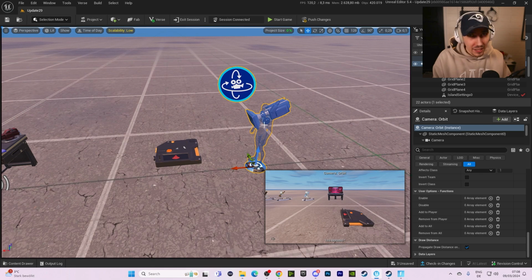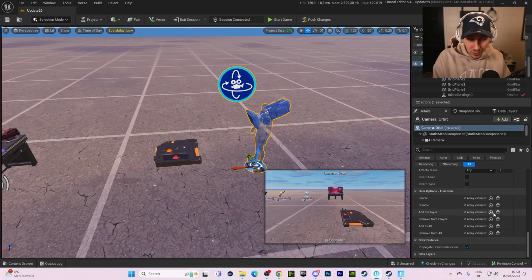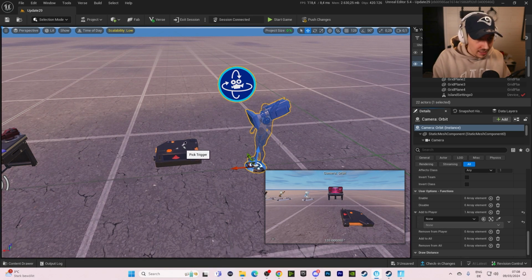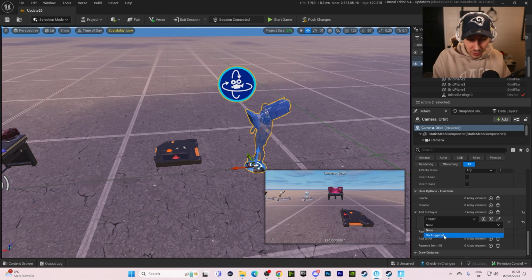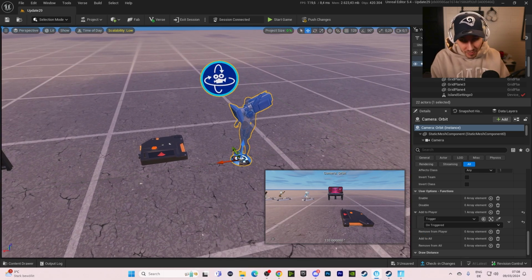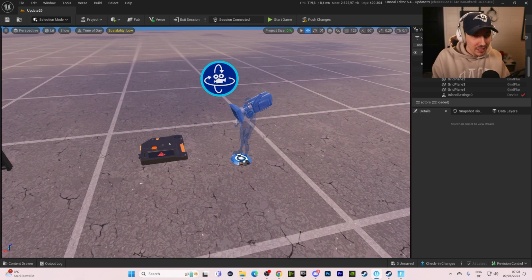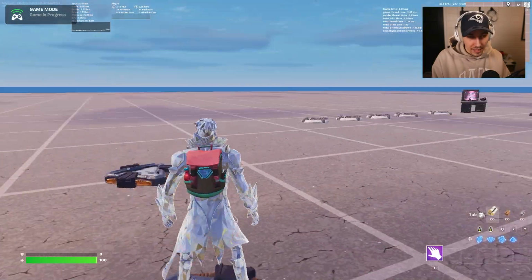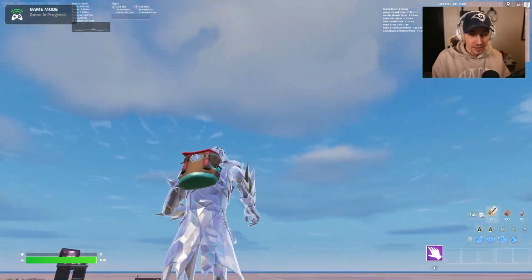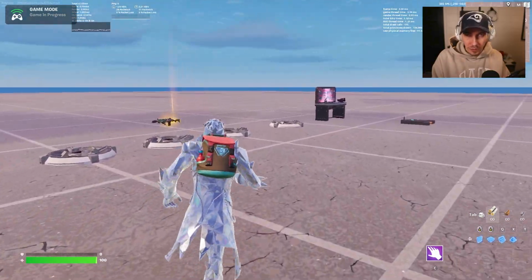And then what we can basically just do is link these two together. So go here, add to player, select this little thing, and go on the trigger device. And now when we step on this, we will have the camera applied. Okay, so now you can see we are in game, we are in the normal third person camera.